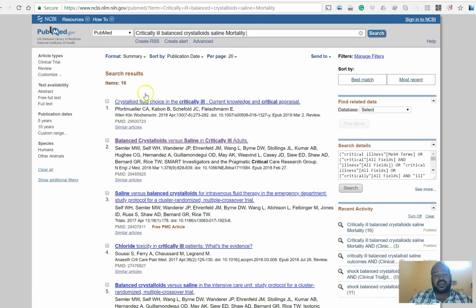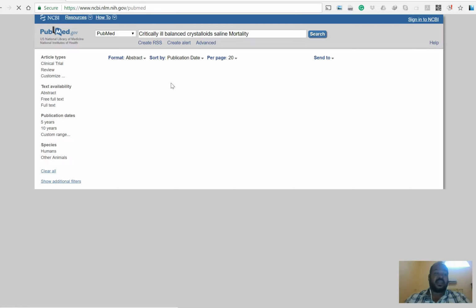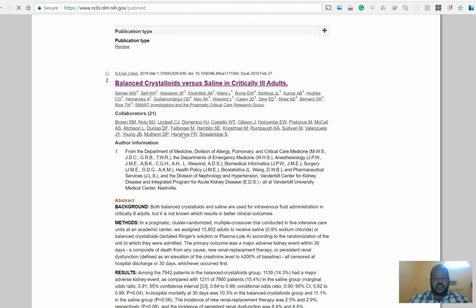Keep in mind that instead of showing a summary, it's better to look at the abstract, because the abstract will tell you exactly if that article is relevant to you or not. So I clicked abstract. It will change the way that it displays the results, so the results will be shown as abstracts. So I can look at the abstract quickly.